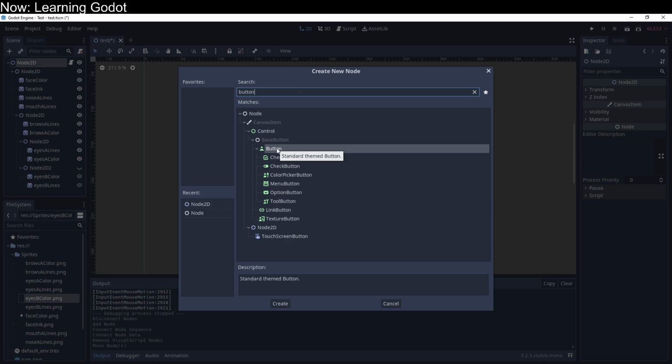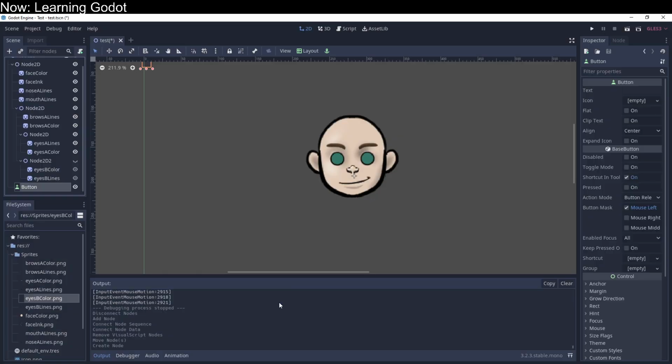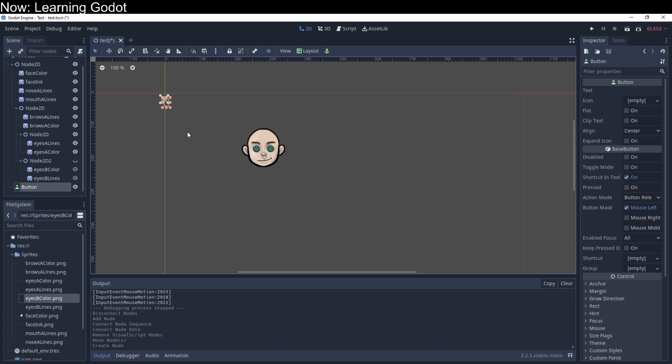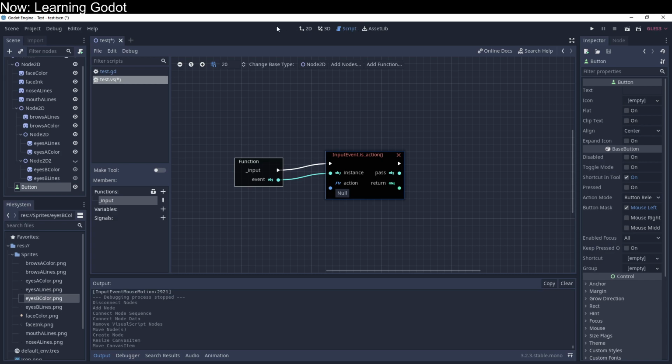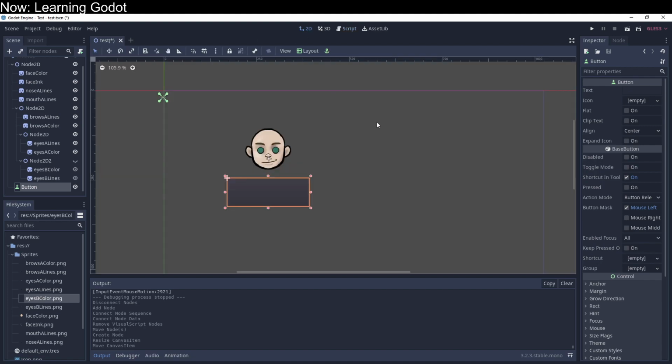So let's go ahead and grab ourselves a button. Button. Create. And if we take a look, there it is. It's a beautiful button. We're just going to drop that in underneath the face for now. Now, in theory, we should be able to edit that, but I don't really know how. Let's hold on before we go anywhere else.